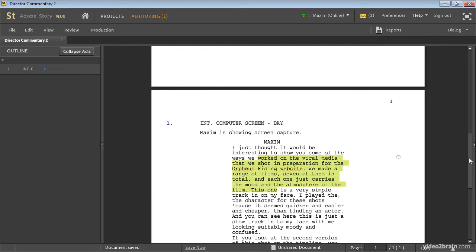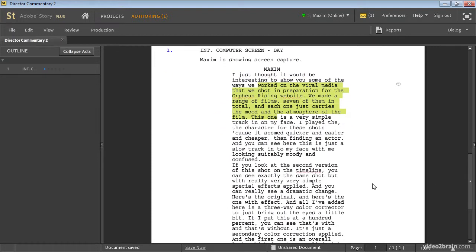Now, you can just give Premiere Pro a text document, but if you give Premiere Pro an ASTX file, this is the file exchange format you can get from Adobe Story, then you can get useful things like character names as well. The process is very, very simple. I've got a script here which is actually a transcription of a little bit of dialogue by me as I'm describing some shots from some virals that I produced in advance of my feature film, Orpheus Rising.